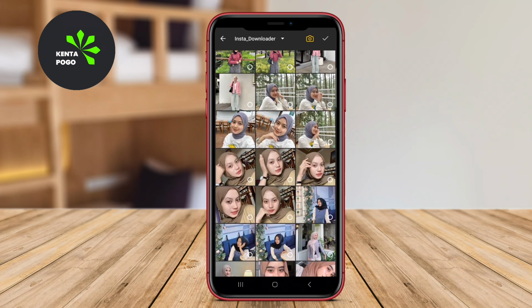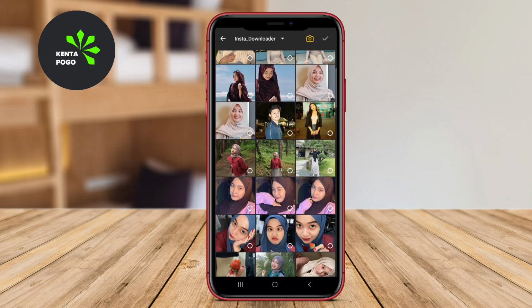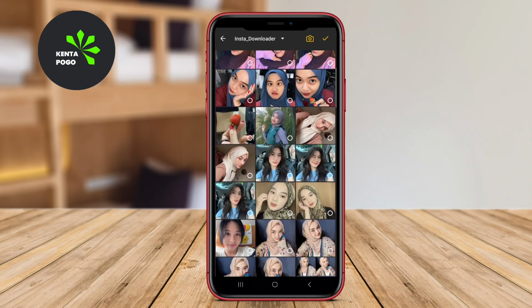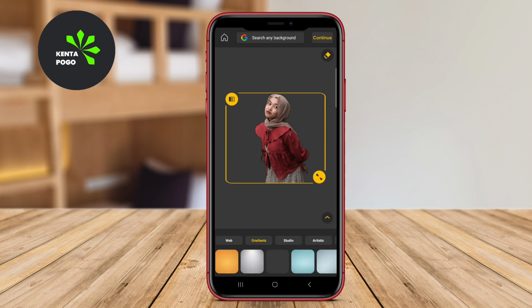Once the background is removed, the app allows users to paste the cutout images onto different backgrounds or edit them further with additional tools. This feature makes it great for creating professional-looking photos with minimal effort, appealing to those who want high-quality results without extensive editing skills.